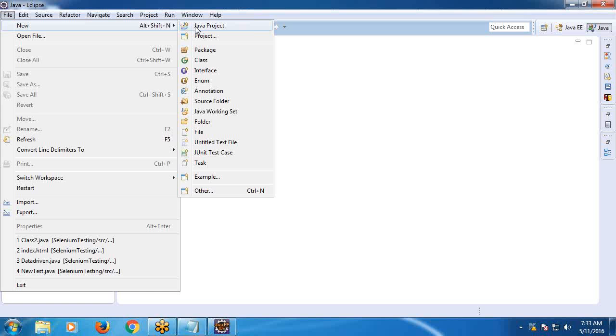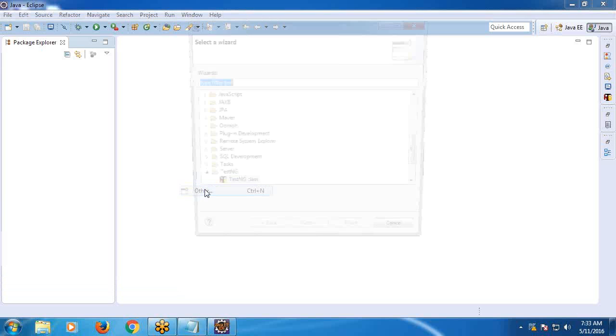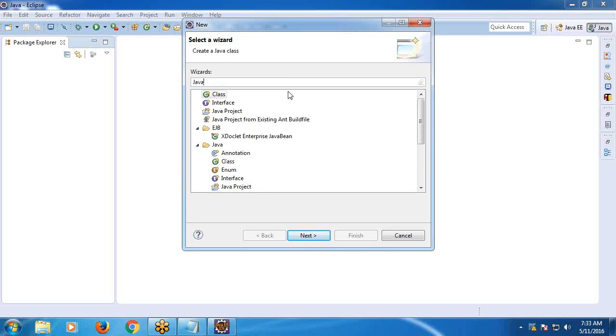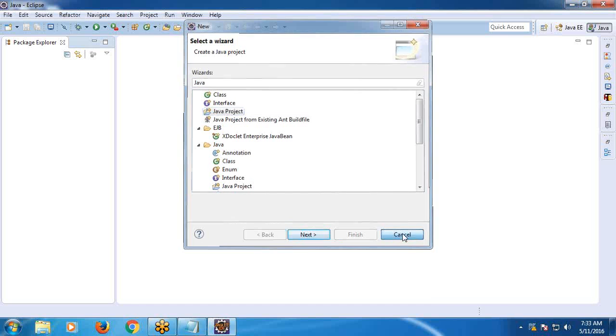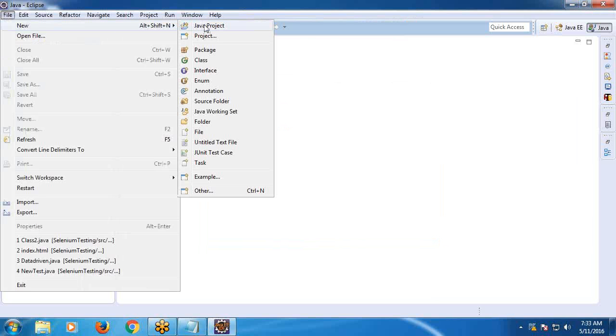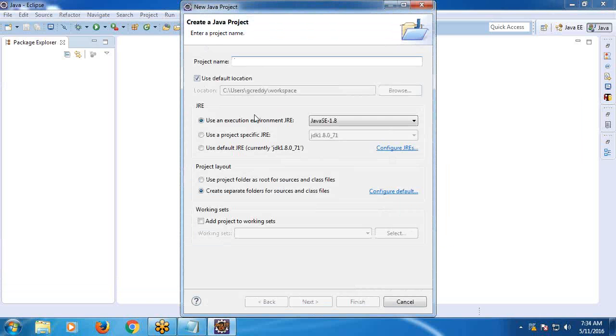Maybe you can right click and see. Go to Other. Go to Other, here type Java. Select Java project. In this way, File, New, Java project is available. Concentrate, Venkat. Java project.